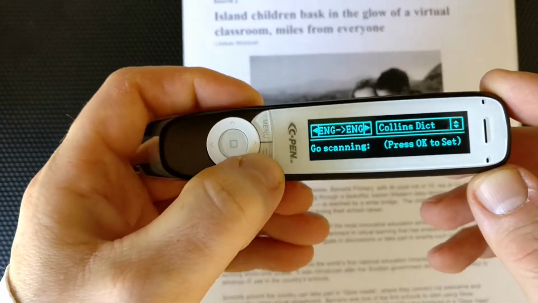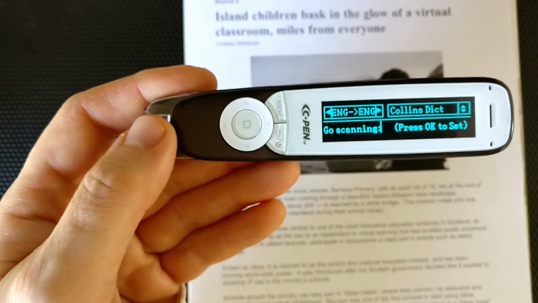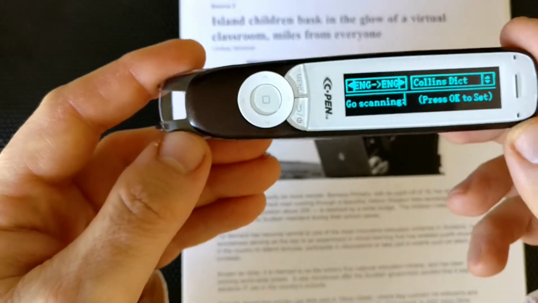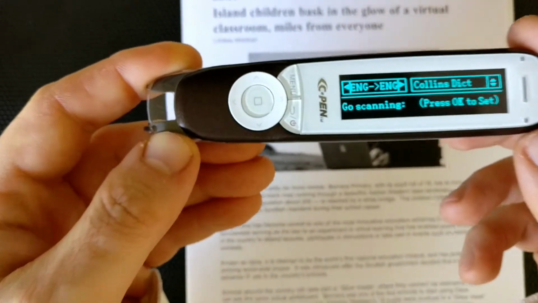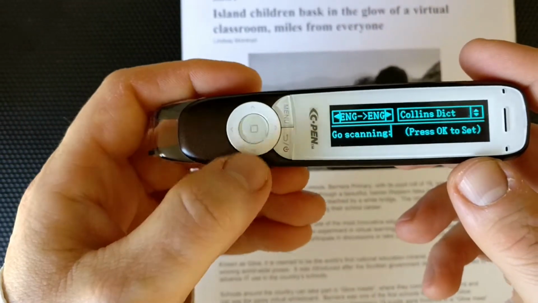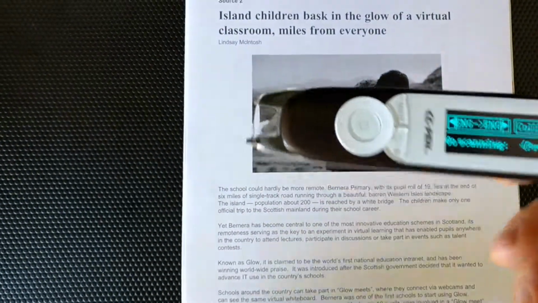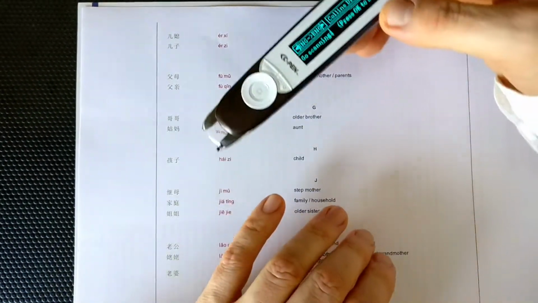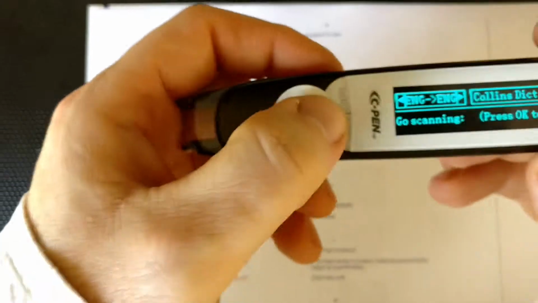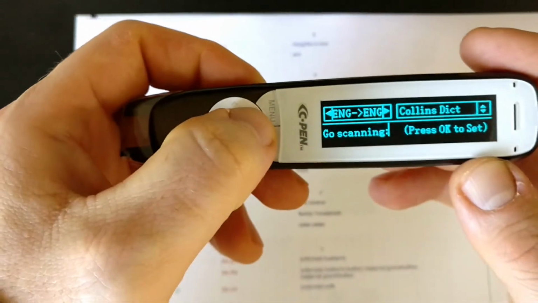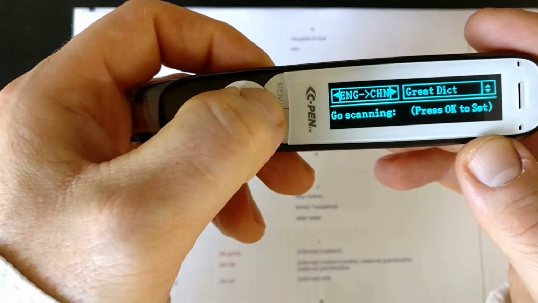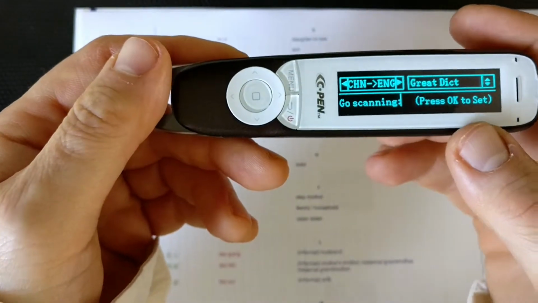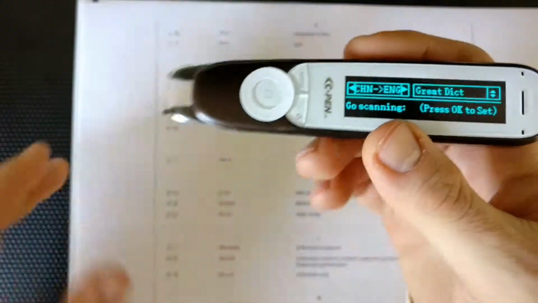But let's have a look at what it would look like for a native English speaker learning a foreign language, because this is really where this pen can make a difference. So let's see what texts we have here to try. So here I have a little text from the days when I was trying to learn a bit of Chinese. And so we're going to use the left and right arrows to change the language, and we're going to go from Chinese to English. And let's see how this works.